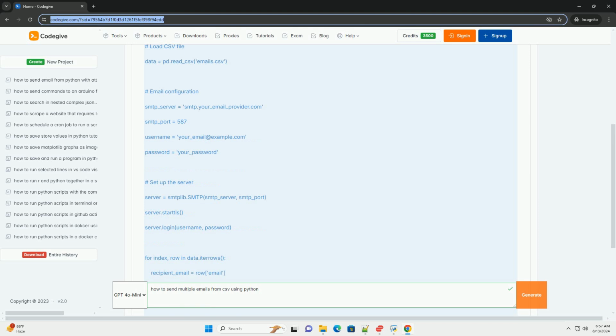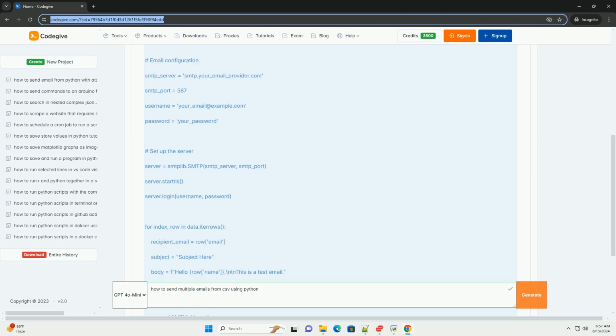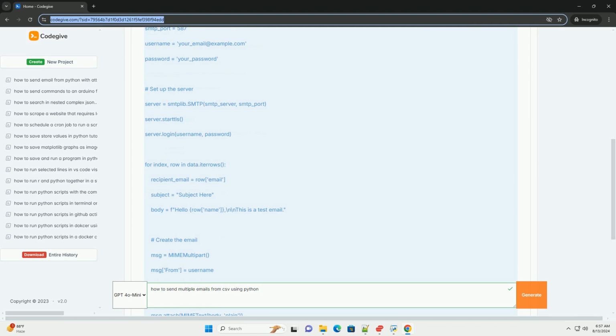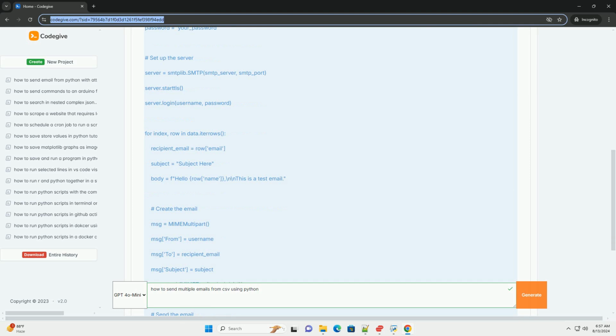Steps to send multiple emails. 1. Prepare your CSV file. Ensure your CSV file has columns for necessary details, such as recipient email addresses, names, and any other personalized information. For instance, your CSV might have columns like email, name, and subject.